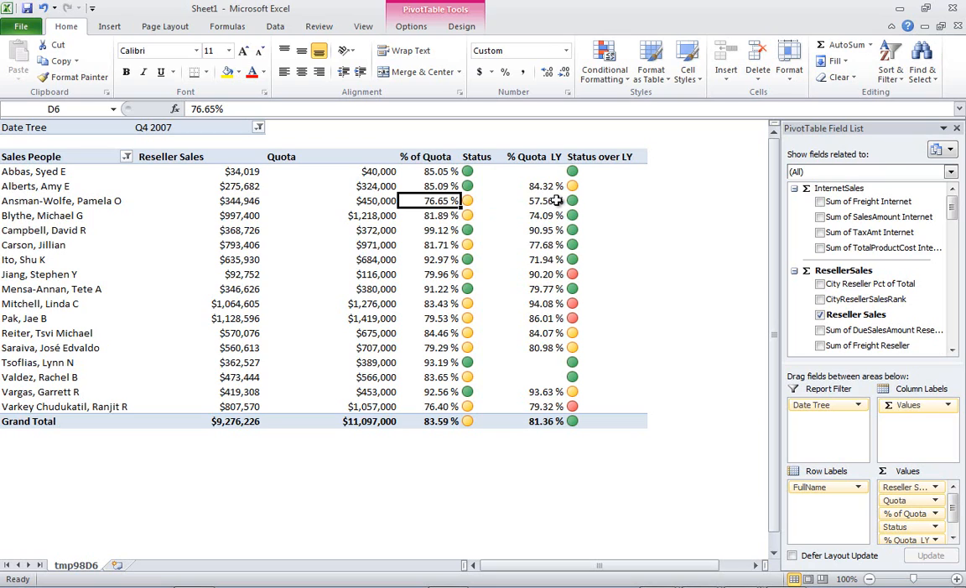But at least Pamela is trending upwards from last year. Last year, 1 year ago, her percent of quota was only 57%. So she's not doing all that great this year, only 76% of her quota, but she's got a positive trend over last year. And conversely, let's find somebody who's in the red here.